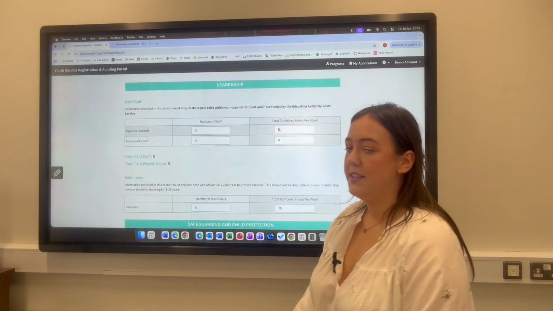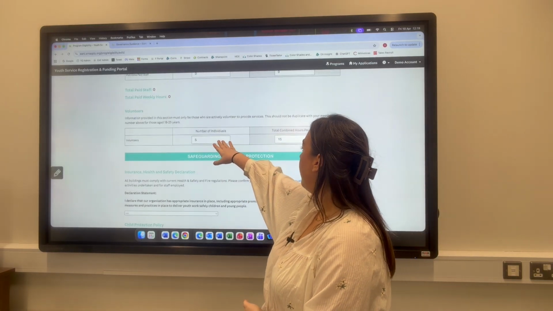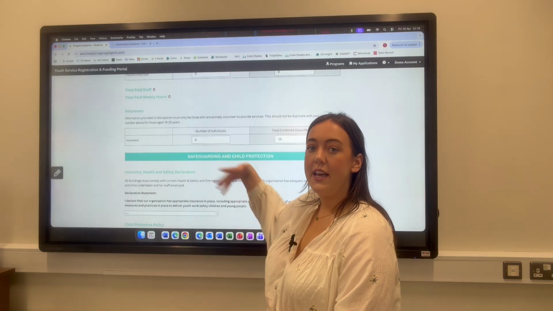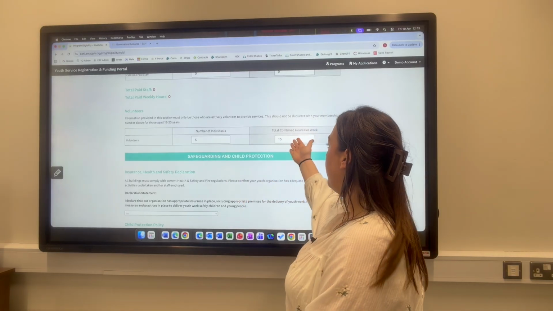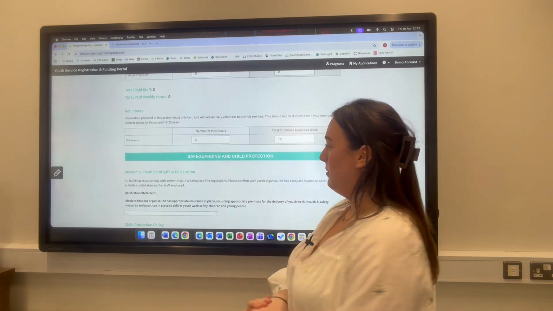We'll then ask you to give us some information on your volunteers. So again, it's the number of individuals, and if we have 5 volunteers and they each do 3 hours each, then we have a total combined hours per week of 15, and that's your table complete.